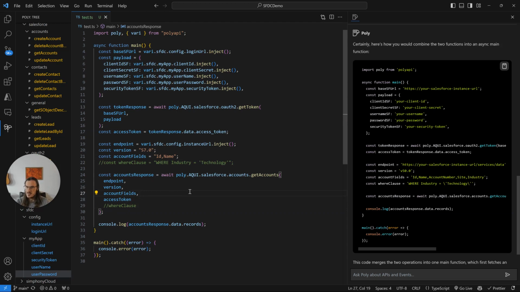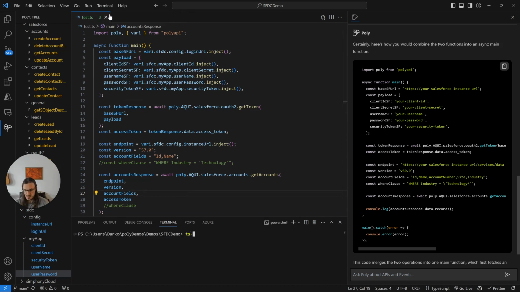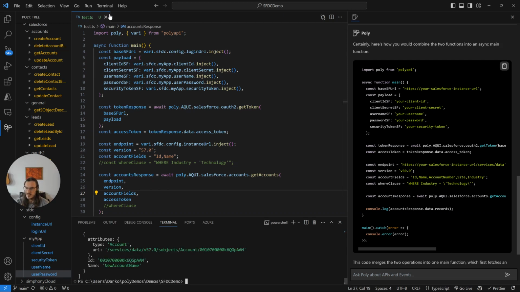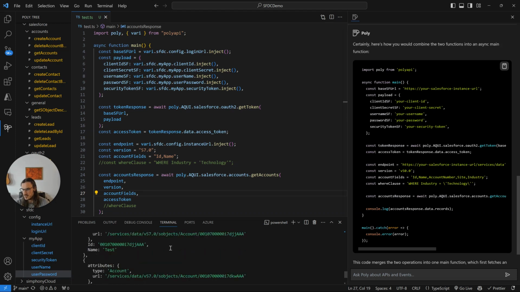All right, and at this point, I'm ready to run my function. So I'll just do ts-node test.ts. And we can see we've got accounts coming back from Salesforce down in our console.